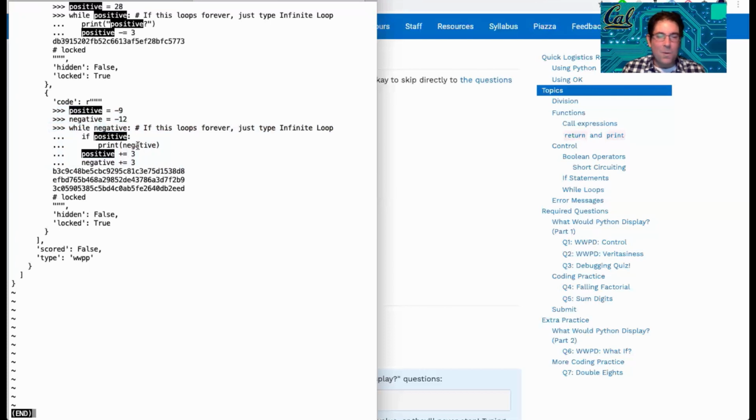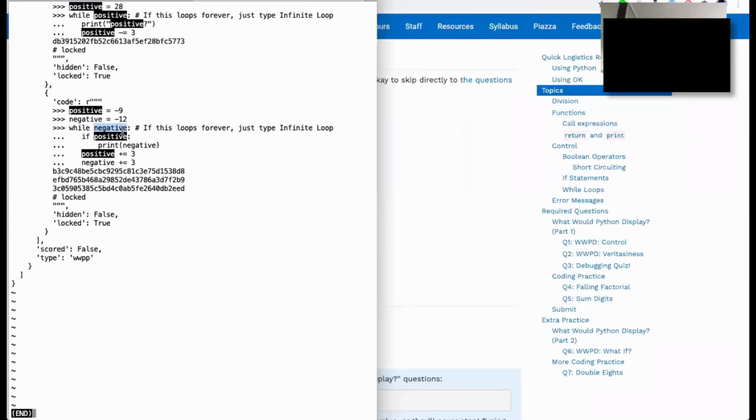You know, where am I and what's going on on the page? Don't worry about that. Just know that this is something that shows up in your lab. And the lab example says positive equals -9, negative equals -12, while negative if positive. And the question was, how come this isn't like a comparison? Right. Like x equals 2 or something like that.